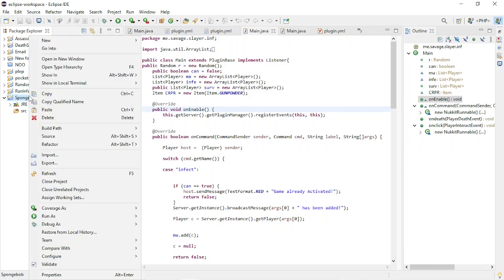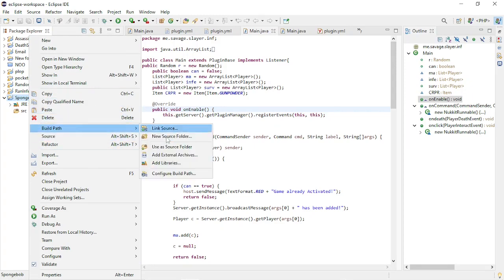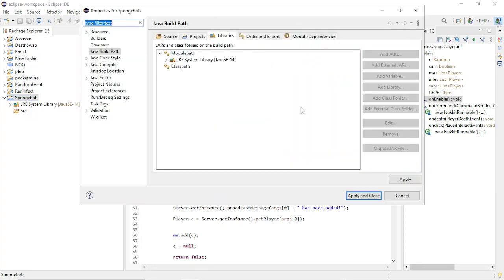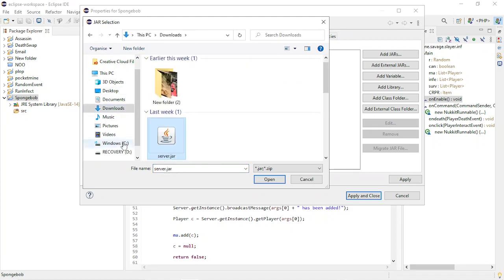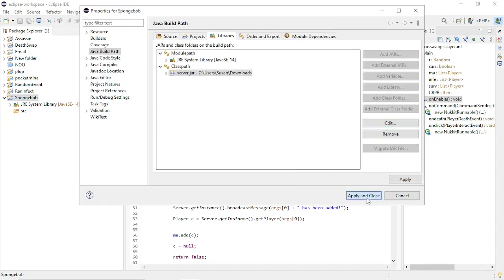Now right click on it again, and here comes the part where you need to add the jar file. We're going to go to build path, configure build path, and here it's class path, not module path. Class path is the source, basically where we're going to write our code and execute everything. It gets more complicated than that, but we'll keep it like that for now. I renamed mine to server.jar. I'll explain why in a while, but just import it, open, apply, and close.